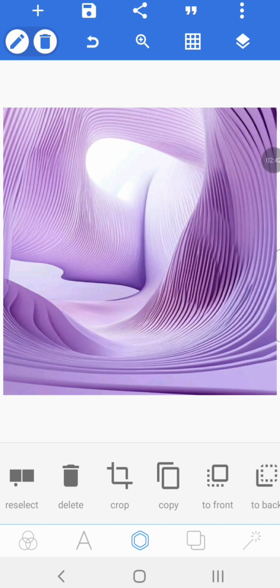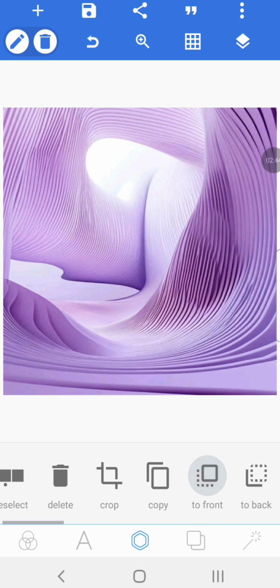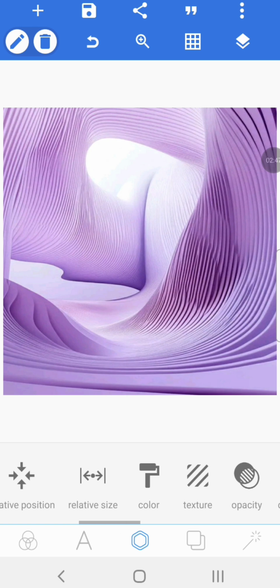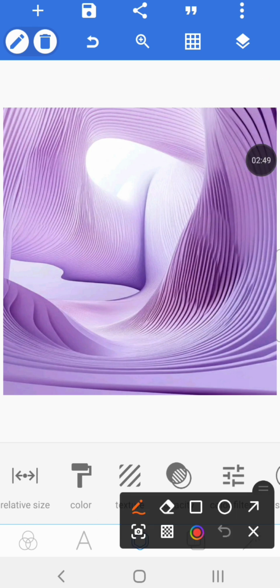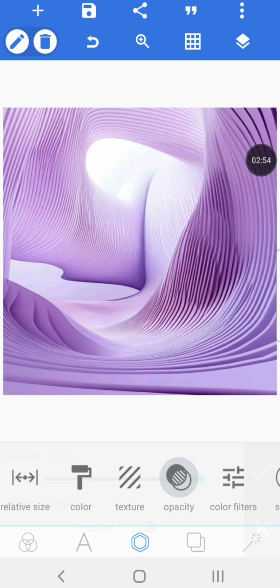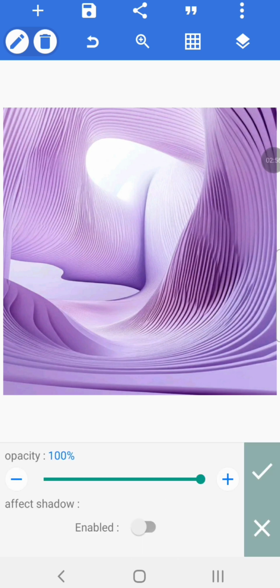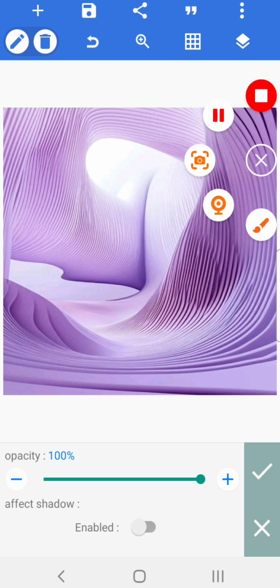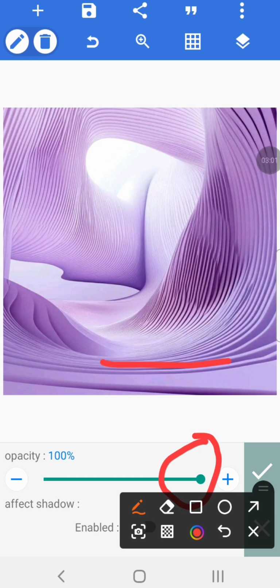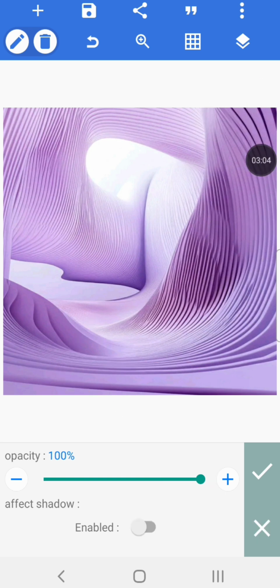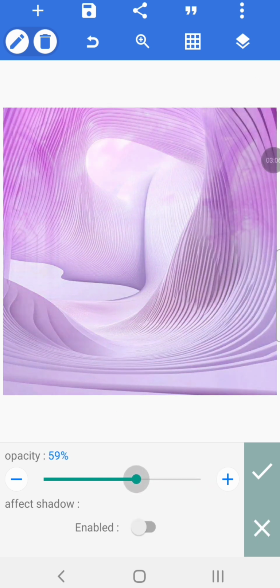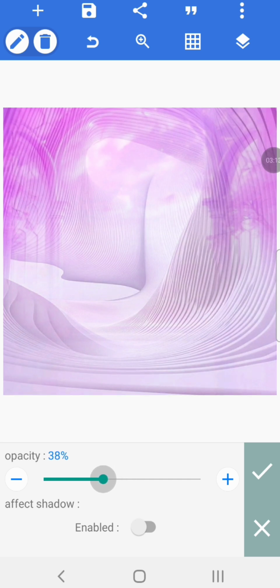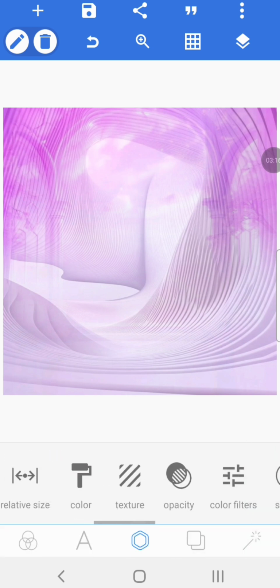Okay. So now the next thing we are going to do is scroll down to see opacity. This very one, opacity. The opacity will help us to see the two backgrounds at the same time. So I'm going to bring this arrow and move it down. You can see we can see the first background through this one. So at least let's take it to 40, or 39. Then you mark it.